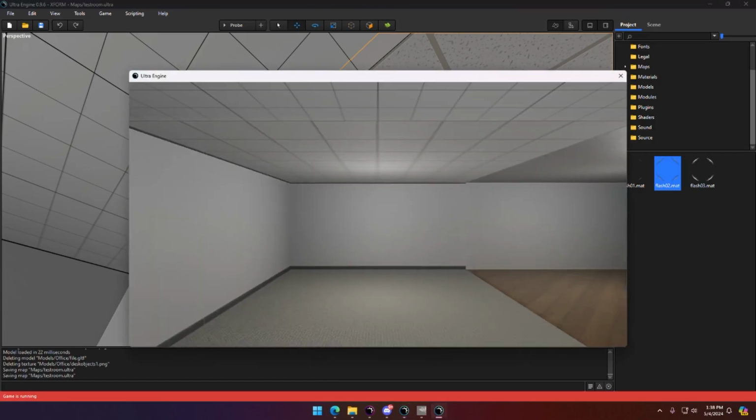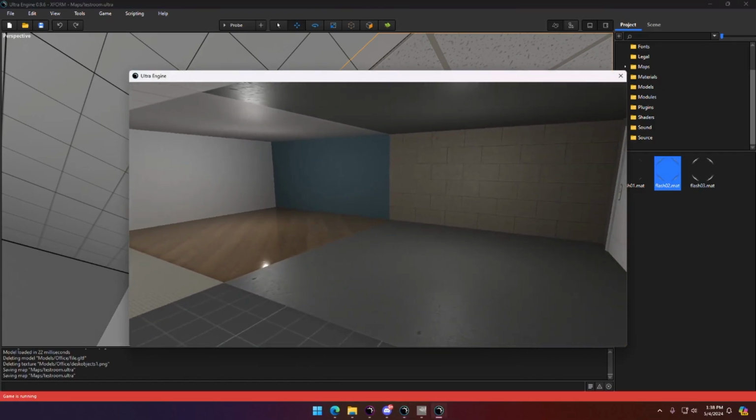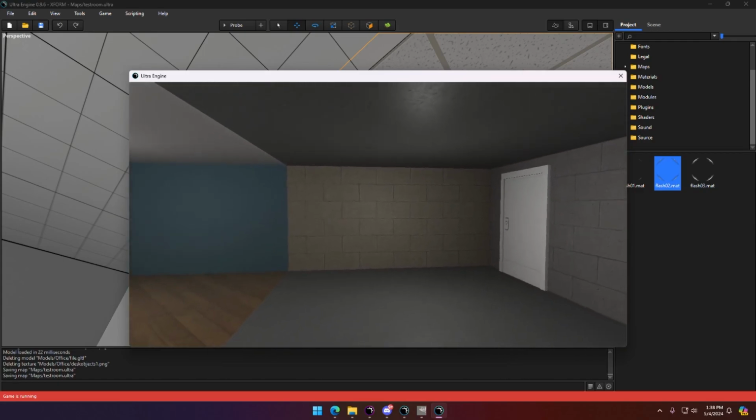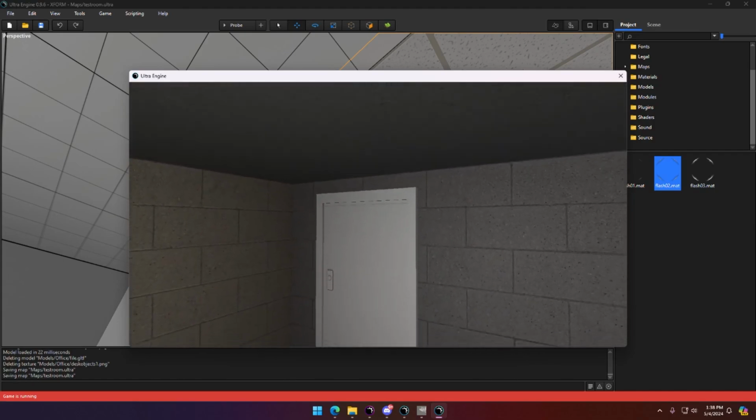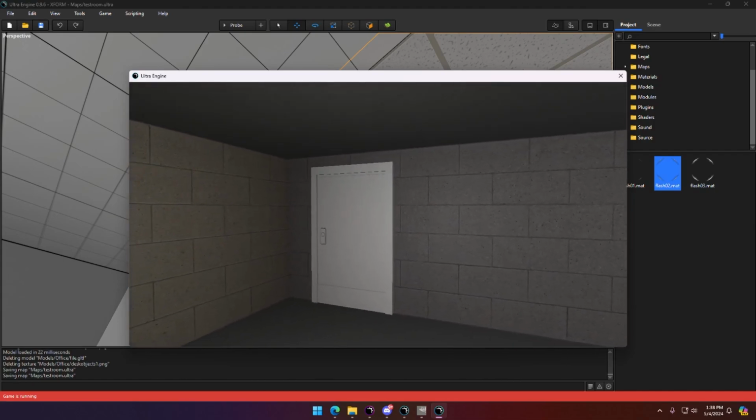So the player is now a prefab because that bug was fixed. Woo! Yeah, this is looking good, man.